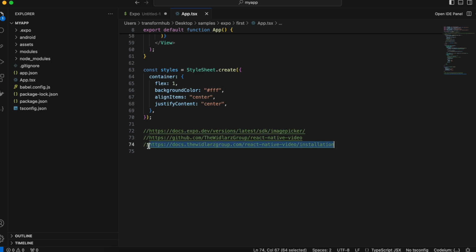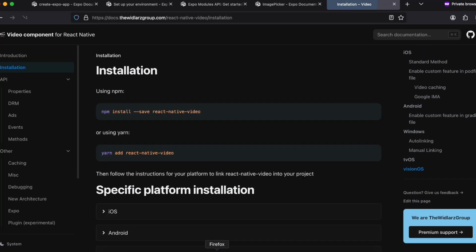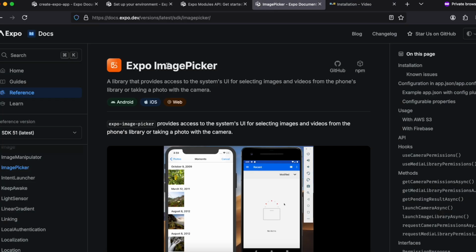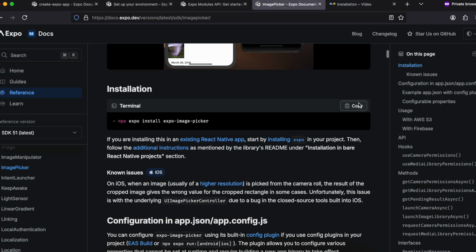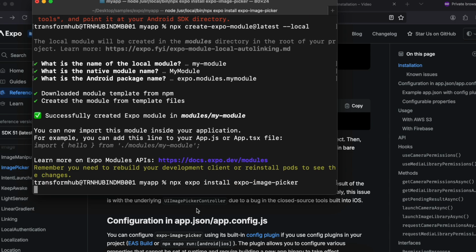This one, React Native video. So this will help us to play the video once our transformation has been done. So we require this particular library as well. So I will just install this. Okay, I'll copy it. I'll go to my terminal again and I'll just run this.